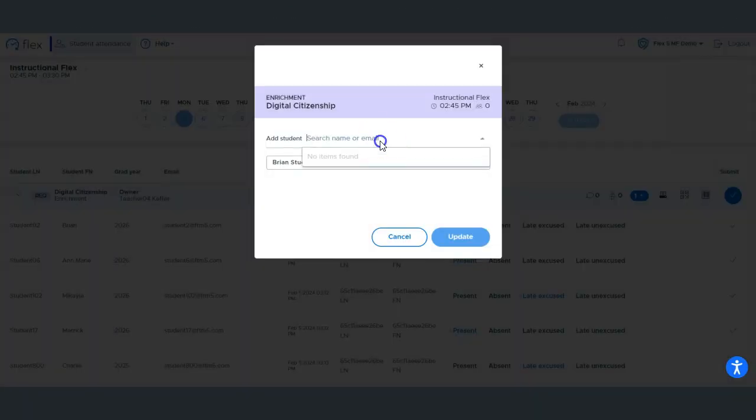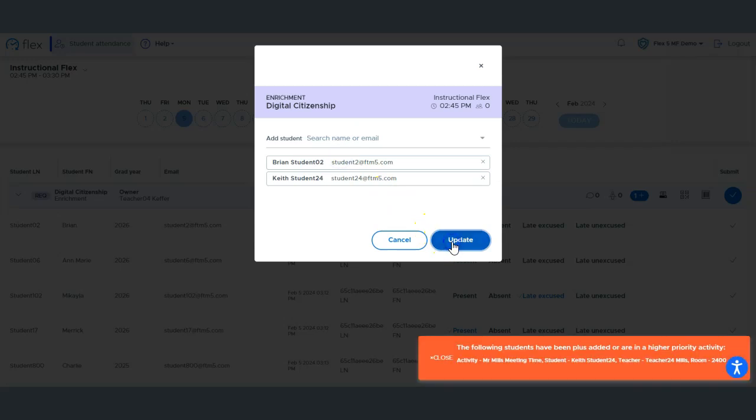If the student you are trying to plus add is registered in a higher priority activity, a red message will appear in the bottom right corner of your screen. This message will show which activity, teacher, and room the student should go to.